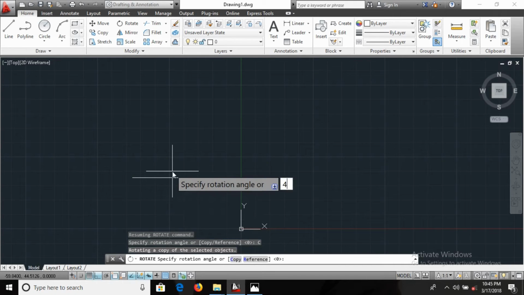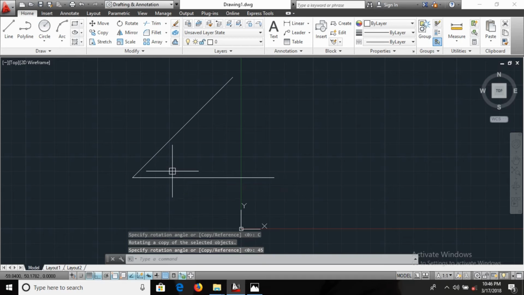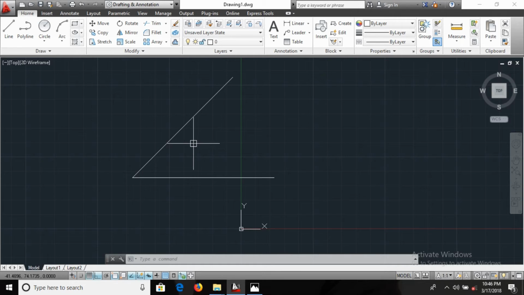Now you can see this 45 degrees of angle. What happens? Now the object is stable over here and it's taking a 45 degrees of angle. So this is very simple, right? This is what we are doing with the rotate option here. Okay, right. So next, I'll explain some more commands to you.